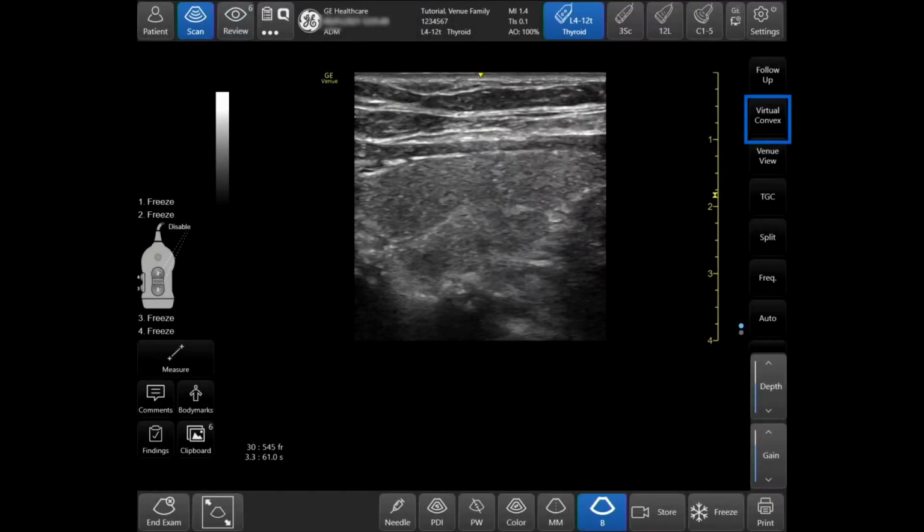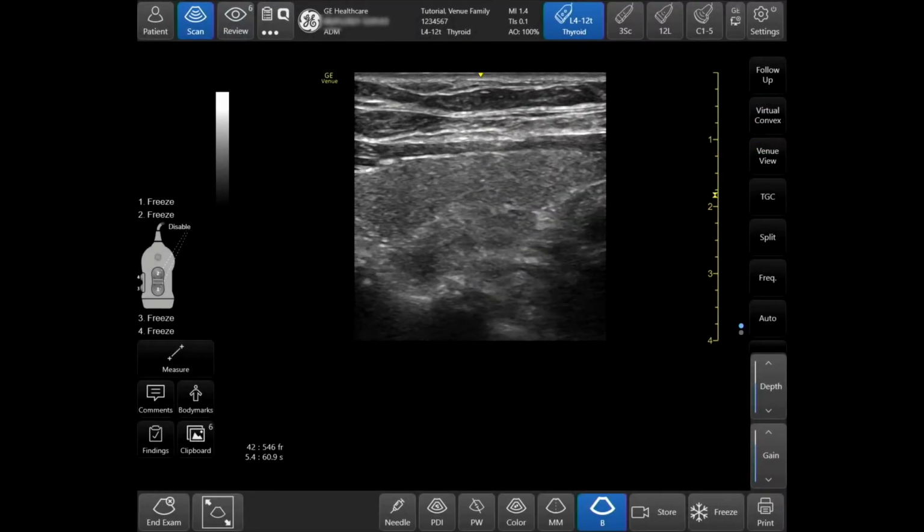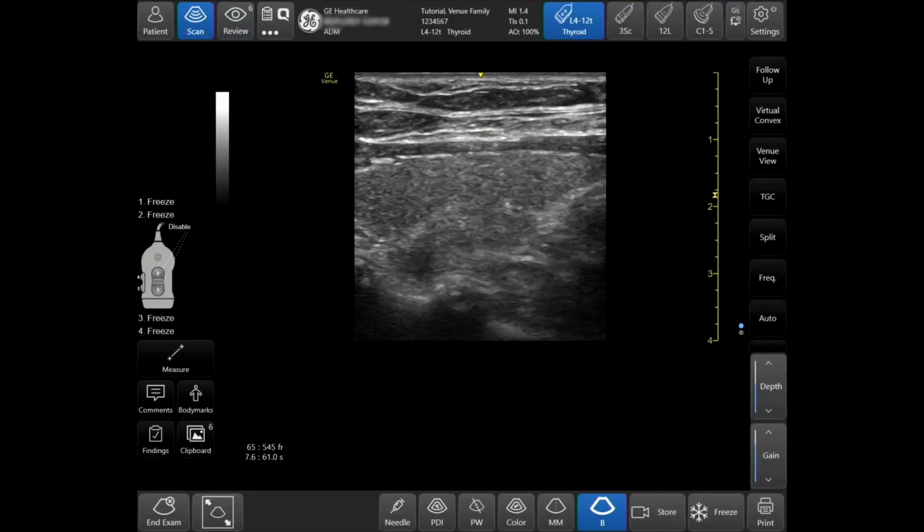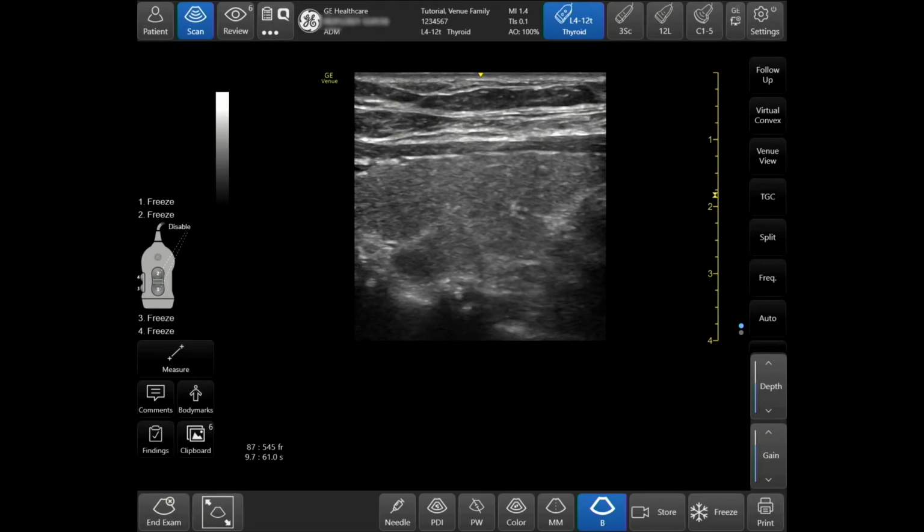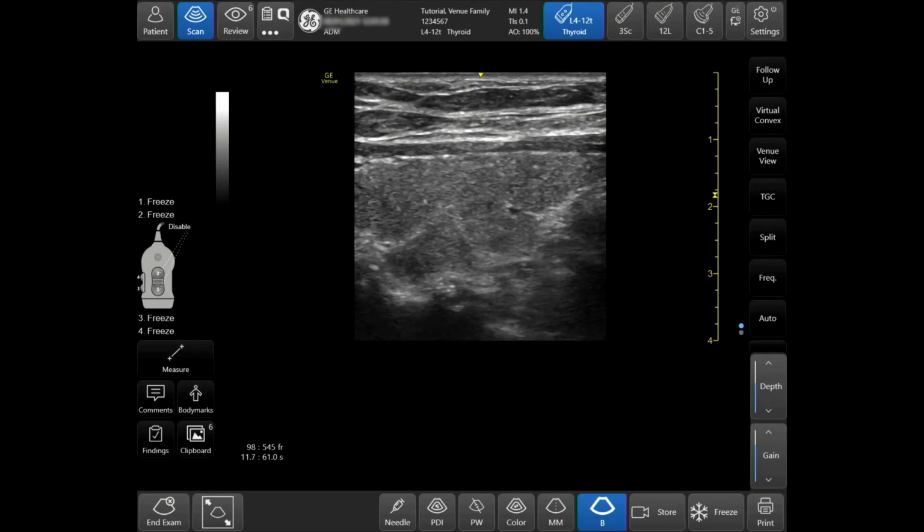If the recalled image was acquired with a different probe than the one currently used, a message will appear stating that a different probe was used. Press the virtual convex button on the right-hand side of the screen to see more of the anatomy in the far field with your linear probes.